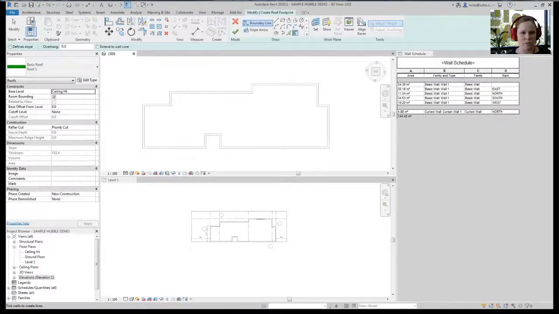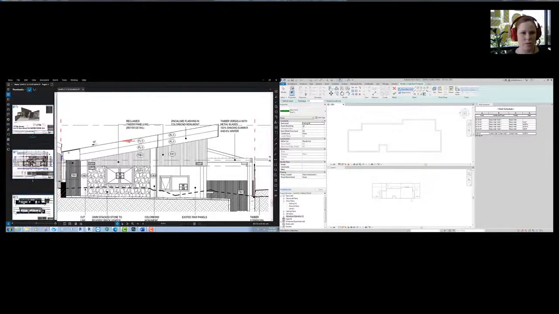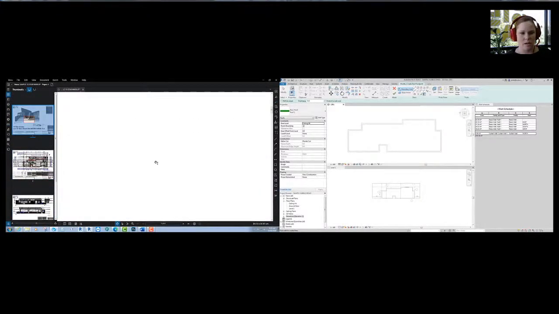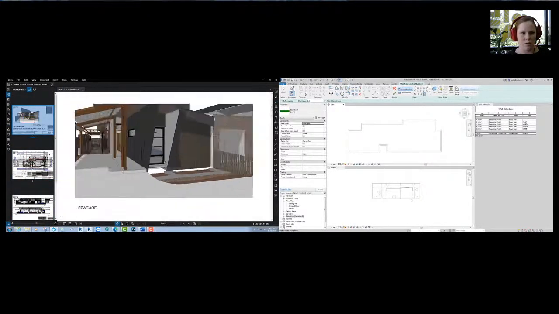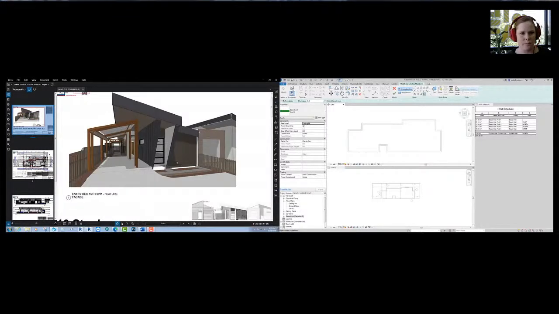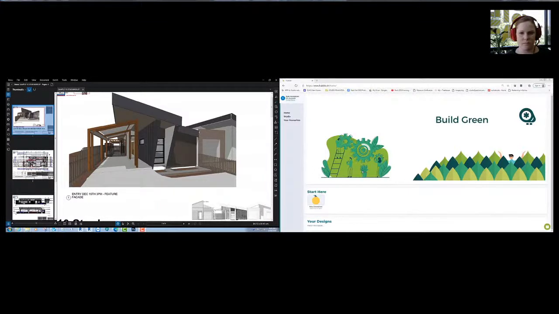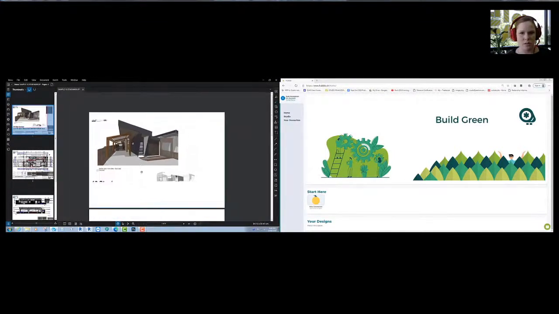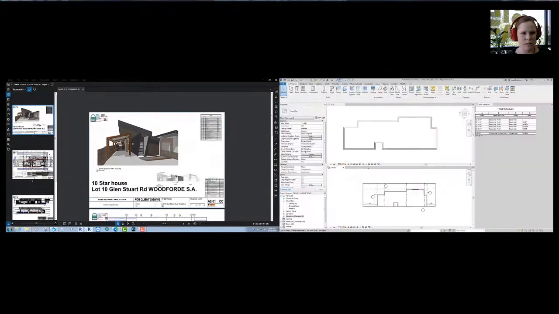Okay, so we're going to draw the roof now. So what we need to do is essentially show how much of an overhang we've got around the outside. Okay, and then we're going to put all this data into Hubble soon. Okay, so we've got our roof.